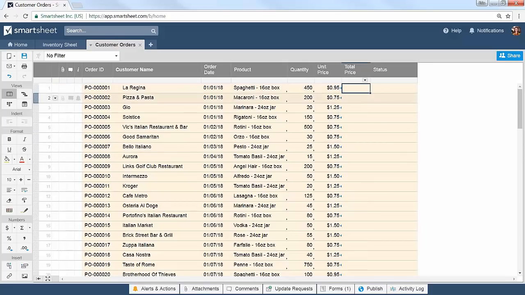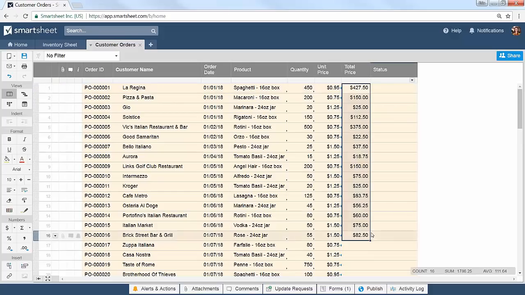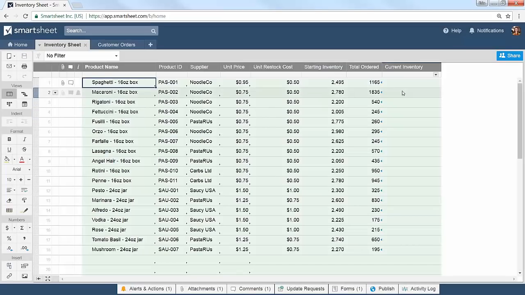And now what's nice as well is I can use this information in other formulas. So now I want to know the total price of this order. I can simply use quantity times my unit price. And now I have, of course, the price for all of my orders. Very simple and easy. Another thing that's important to note about this, and again, I can do the same thing on my inventory sheet here.